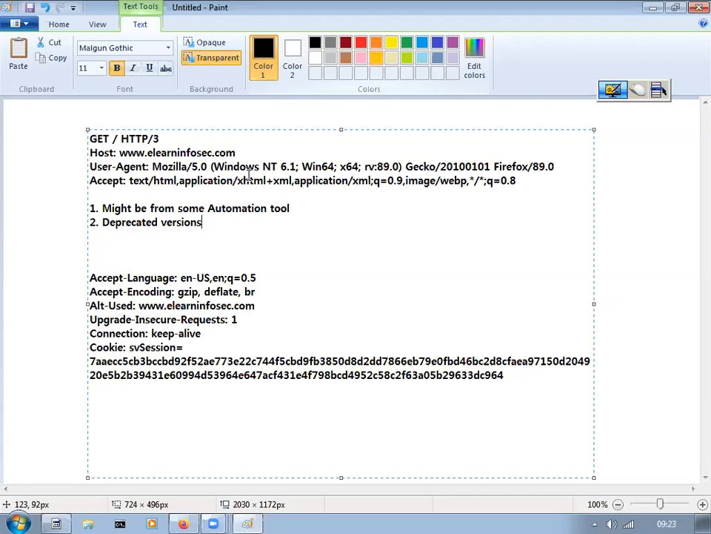As a SOC engineer, you should be writing queries to identify or detect deprecated versions of Mozilla, or to detect constant attacks, like brute force attacks, coming into your organization's web server. The user agent actually helps you a lot in that aspect.